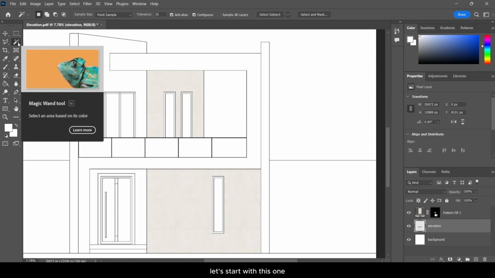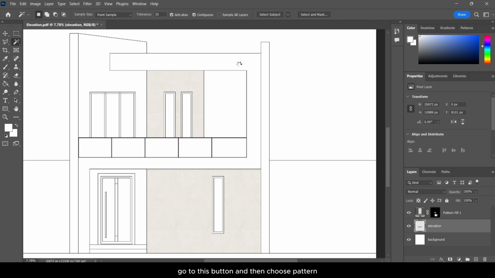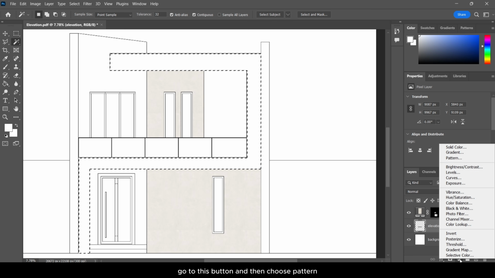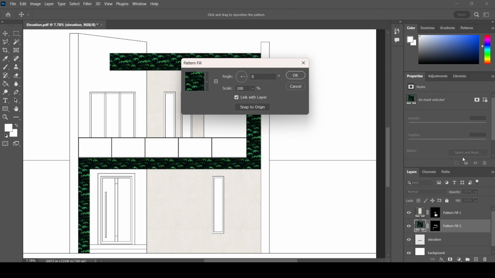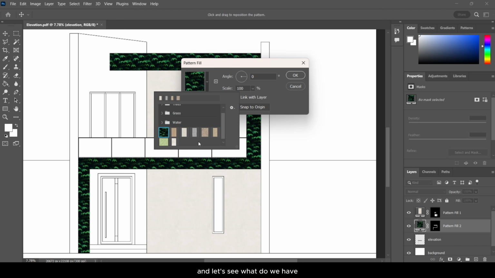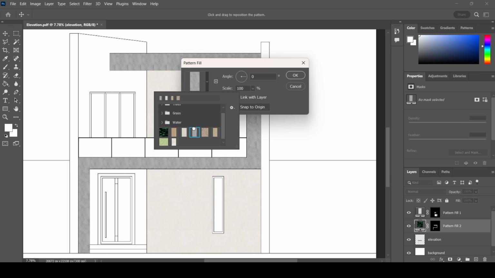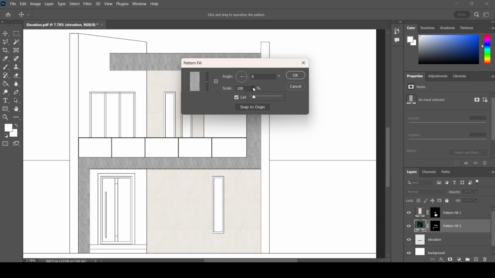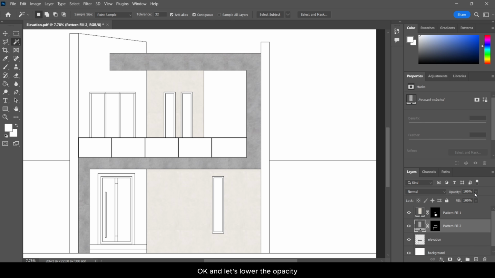Okay, let's start with this one. Go to this button and then choose pattern. And let's see what do we have. Okay. Kinda. Okay. And let's lower the opacity.